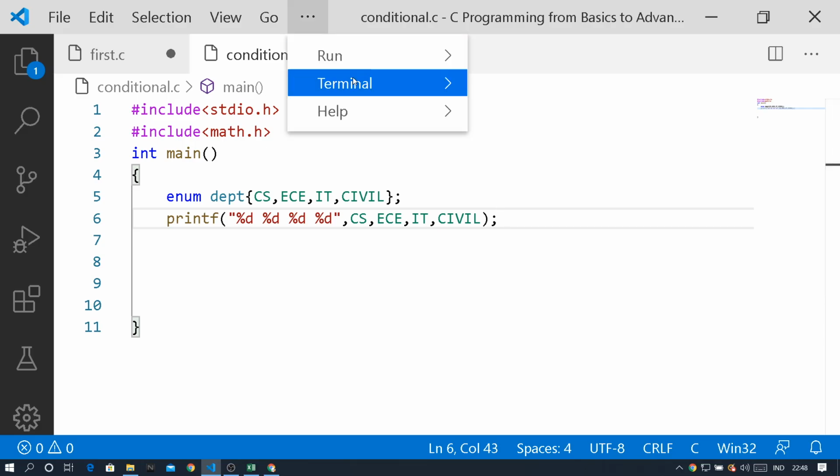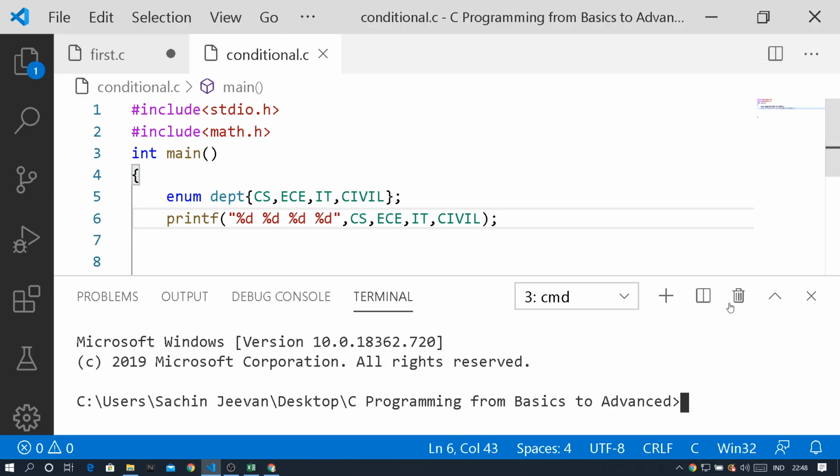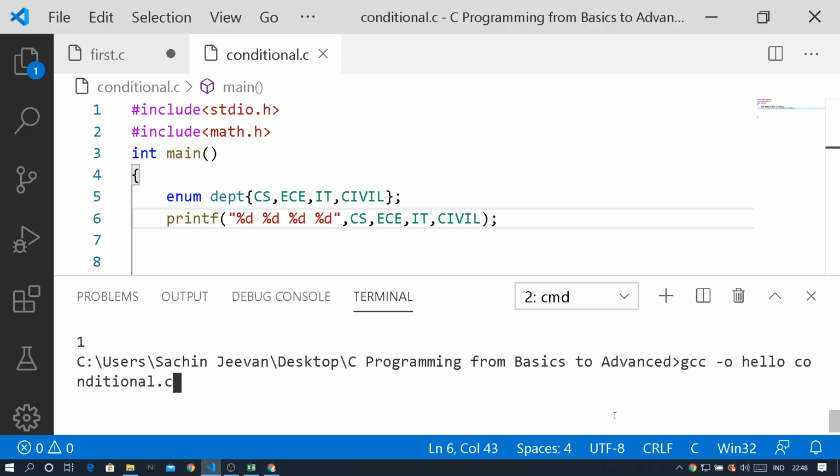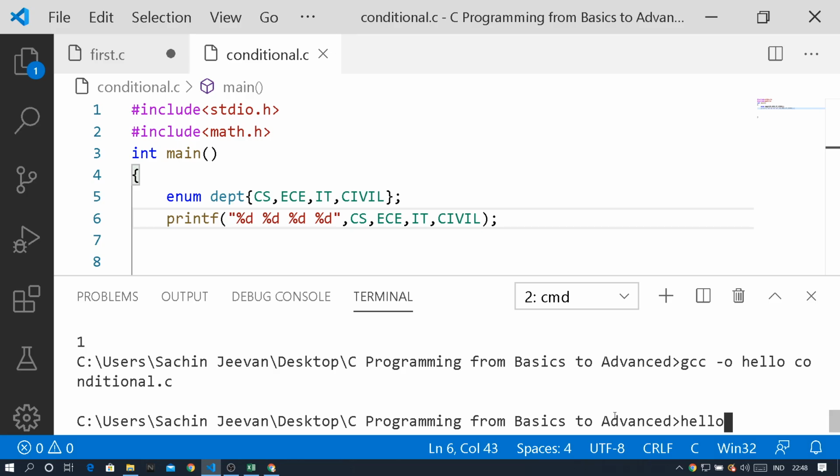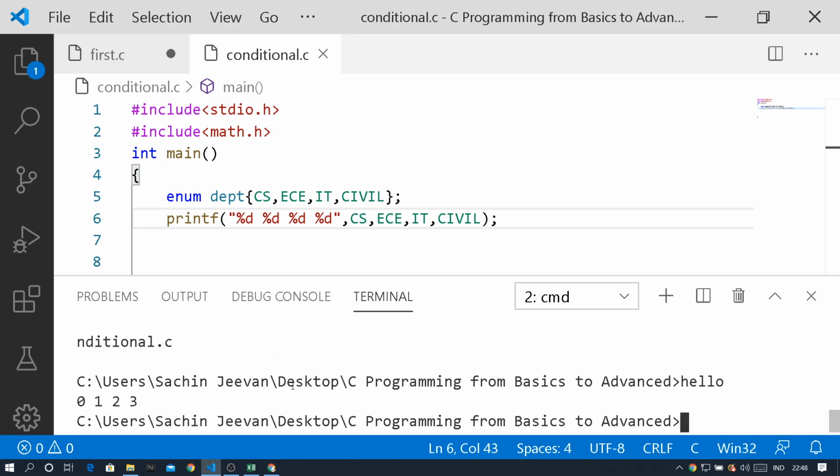So we'll go with compilation and execution. Compilation successful, execution. You can see 0 1 2 3. So cs is automatically assigned 0, ece is assigned 1, it is assigned 2 and civil is assigned 3. Can you change this? Yes, you can change it.